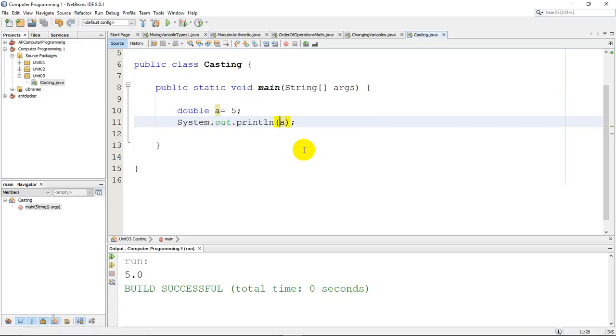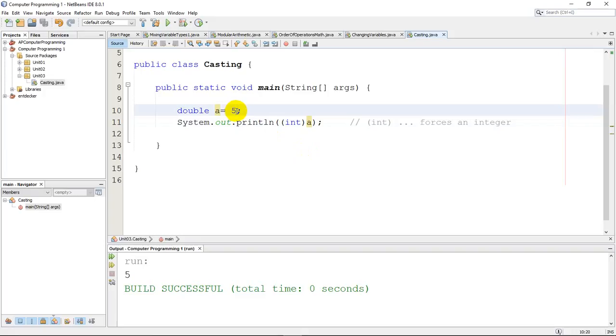But if I want to force it to become an integer, I can cast it as an integer and just throw int in parentheses in front. Okay, so that forces an integer to be output. So if I run this, you will get the actual 5 instead of 5.0. And of course, if I were to change the double here to something like 5.7, now remember, it's going to cast as an integer, and if this number becomes an integer, it simply drops the decimal.